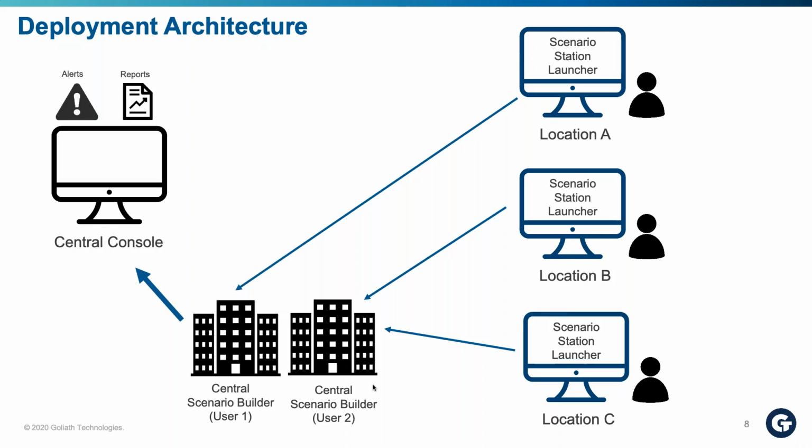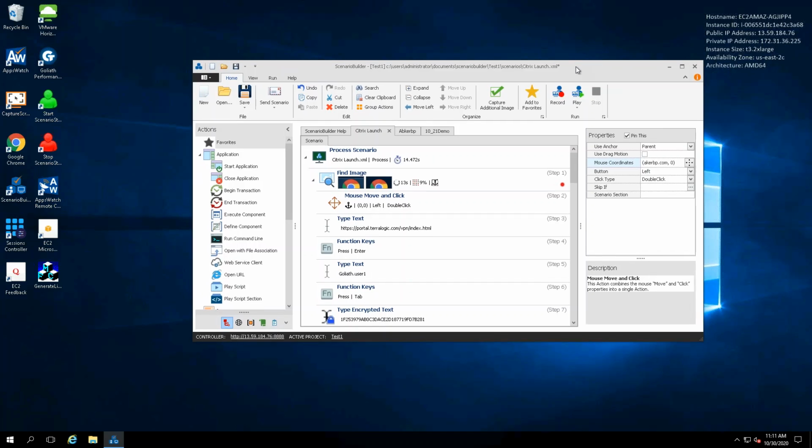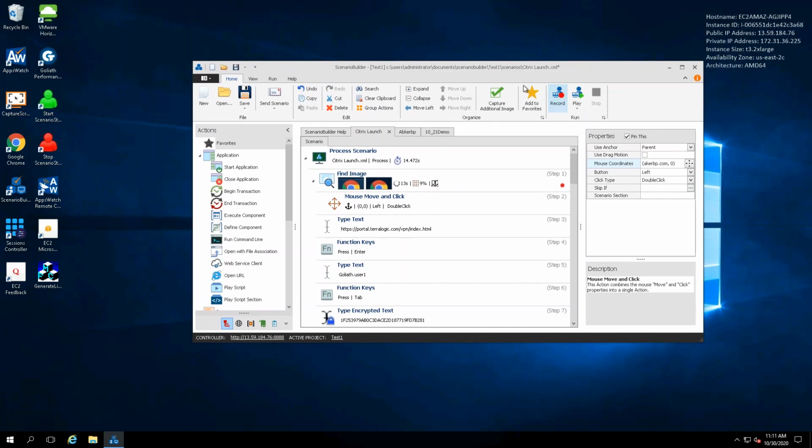So with that, let's jump into the demonstration. And as I mentioned, we're going to start off talking about our scenario builder, which is the technology that is used to create these launches. When we're talking about testing applications and workflows from a front-end perspective, it's important to be able to leverage the tools that can enable that to be done very efficiently.